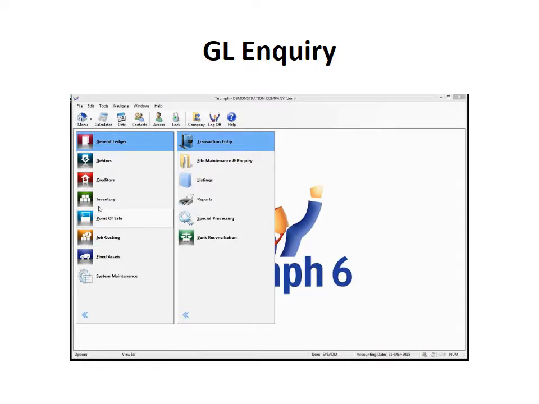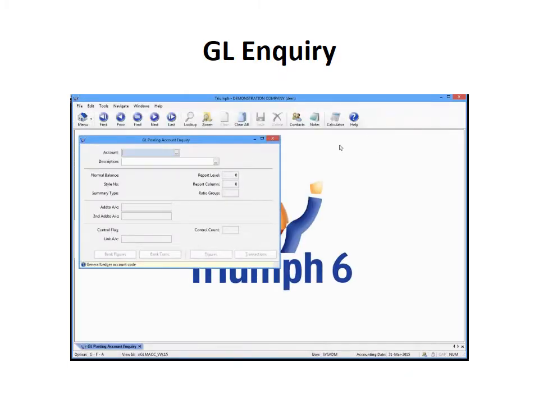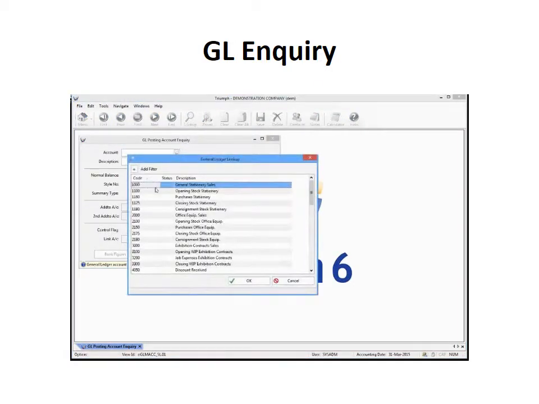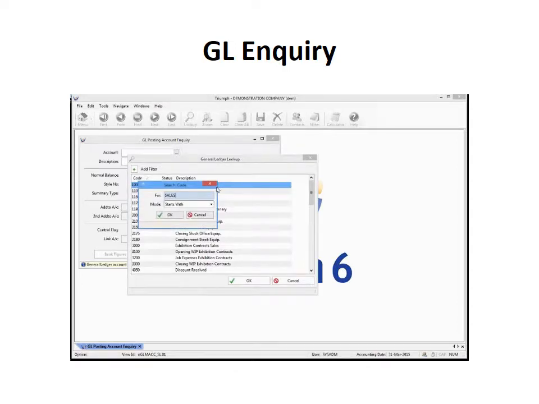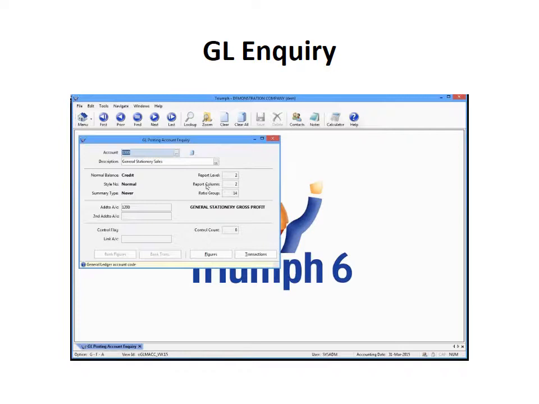So I want to have a look at some of the information in the general ledger. To do that, normally I go to general ledger, file, maintenance, inquiry, and you go to the general ledger posting account. If I come in here, I can look up an account. I can search for an account by its number or account code. I can search by part of a name. If I just put in sales there, I can find anything that starts with or contains it.